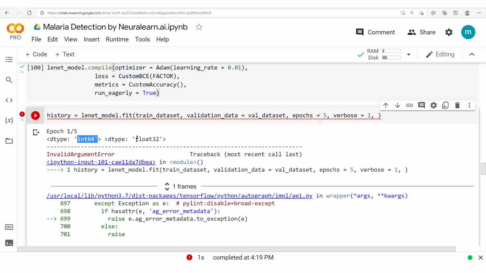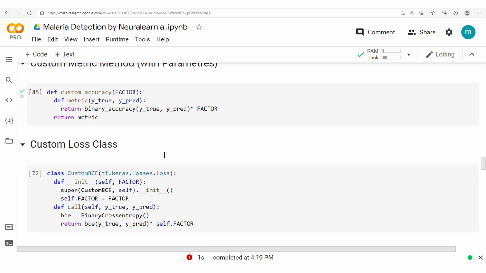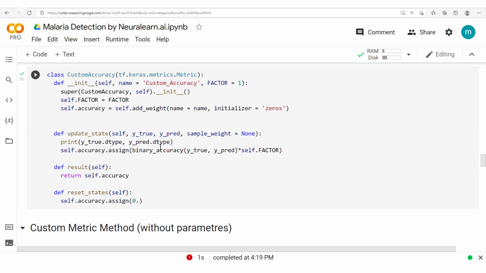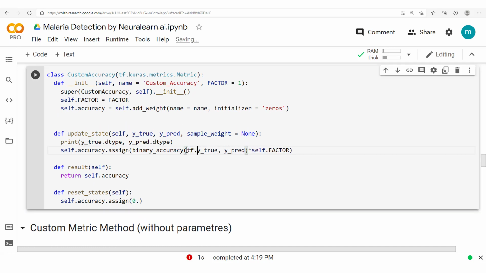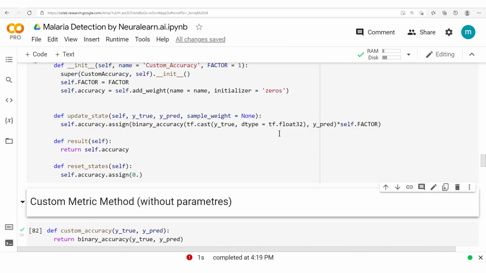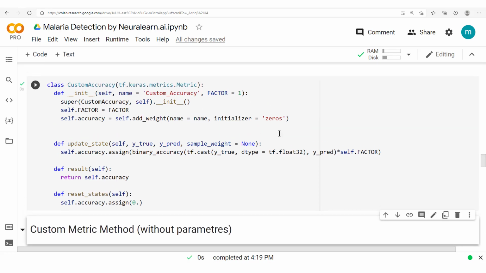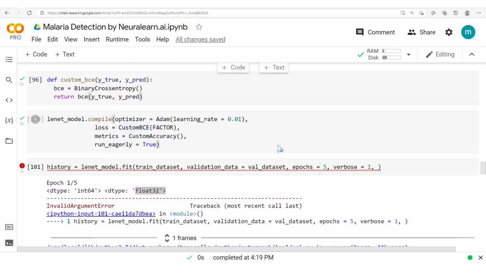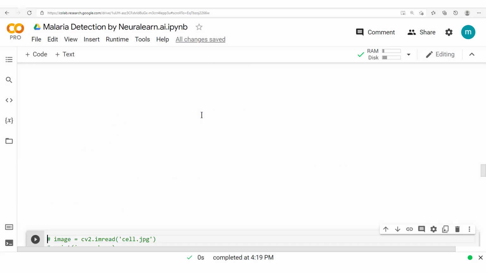We have this int64, so this is an int and this is a float32. We have the y_true, so we could cast this here. So let's cast this value, tf.cast, and then we specify the dtype to float32. Float32, that's fine. And then just here we take this off. Okay, so we run this again. There we go. We now compile and then train.